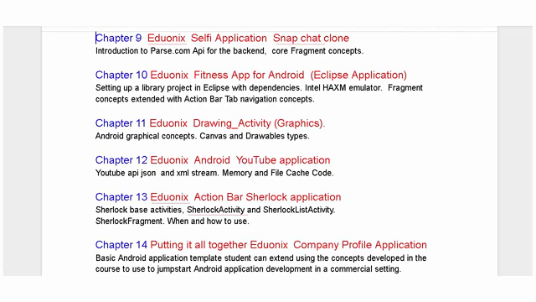In Chapter 10, we create a fitness app for Android, and the key feature of this app is that we focus very strongly on Eclipse and using the Eclipse IDE. So if you want to become an Eclipse developer, then Chapter 10 has a lot of good resources for creating applications inside Eclipse. We use Eclipse as a build tool rather than Gradle or Maven.